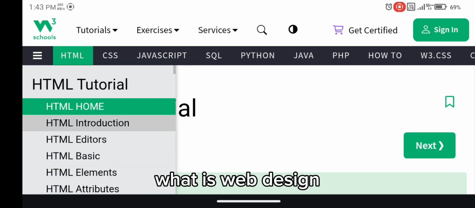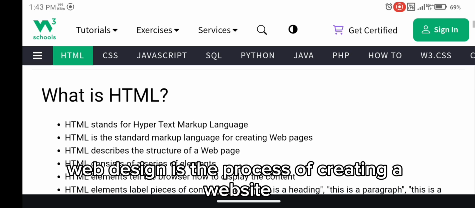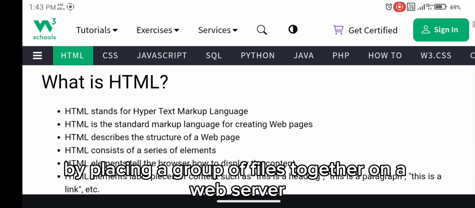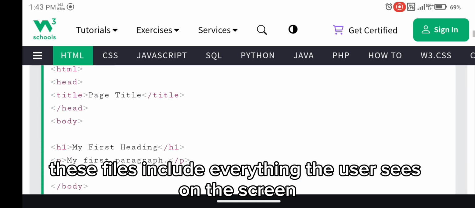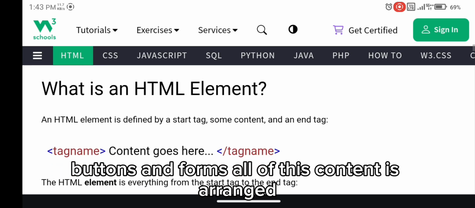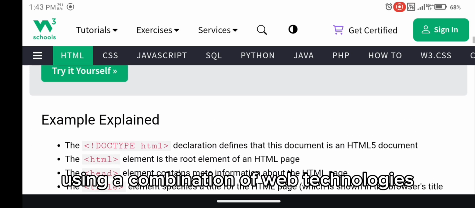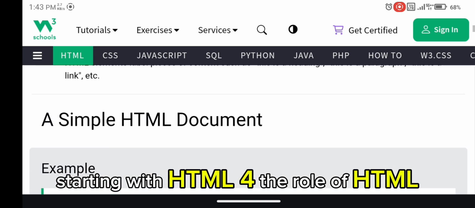1. What is web design? Web design is the process of creating a website by placing a group of files together on a web server. These files include everything the user sees on the screen: the layout, text, images, buttons, and forms. All of this content is arranged using a combination of web technologies, starting with HTML.